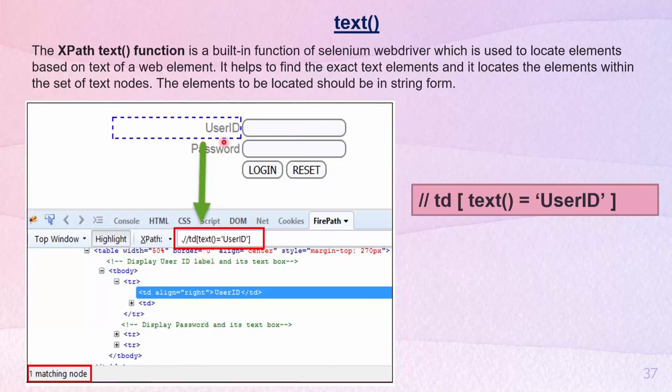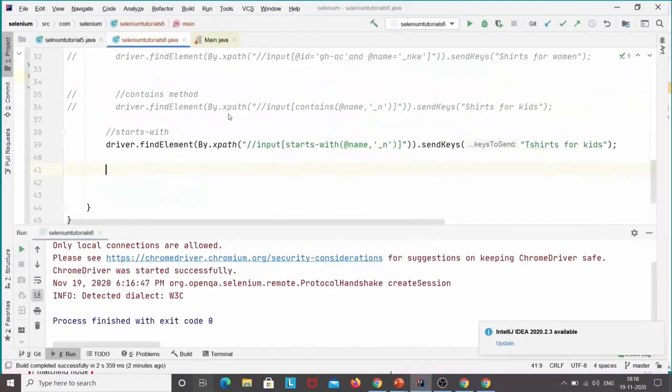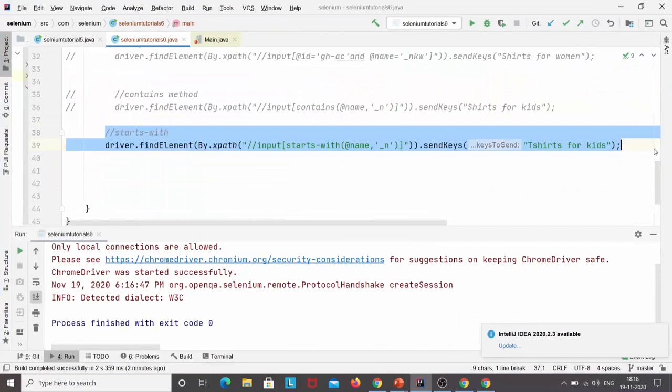Over here, if I inspect this element, we have the TD tag inside the TR tag, align is equal to right, and the text that is used is the user ID. So if I want to inspect this element, I'm going to write two slashes TD, the text function, and the value of the text function is the user ID. This is how I'm going to write the text function. Okay, so let's do the demo of this.